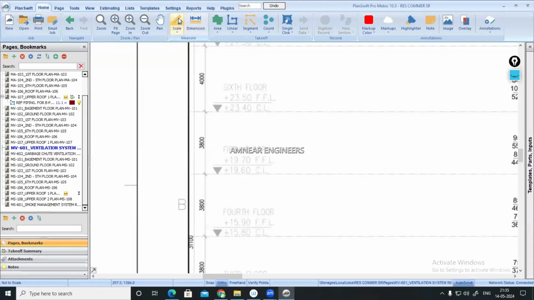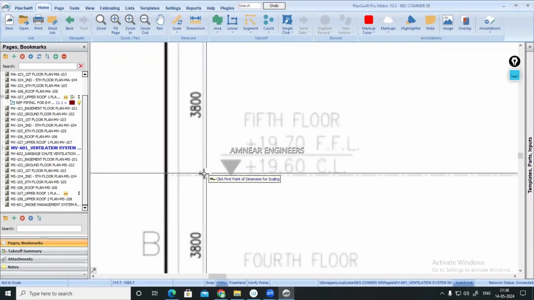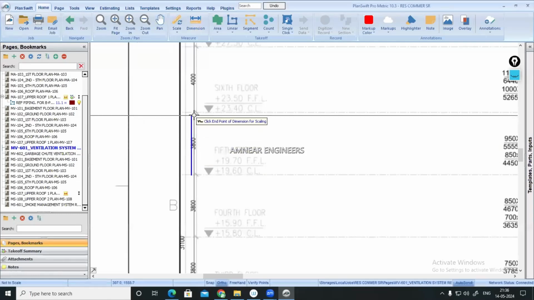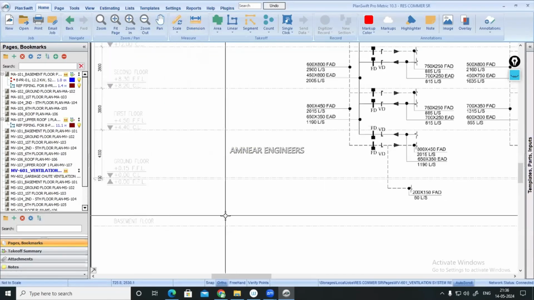I'm just going to the scale option. Okay, 3.8 meter. This one I am taking as a reference. 3.8 meter, from where to where? 3.8 meter from here to here. Now what I'm doing, my pipe should come from the basement.